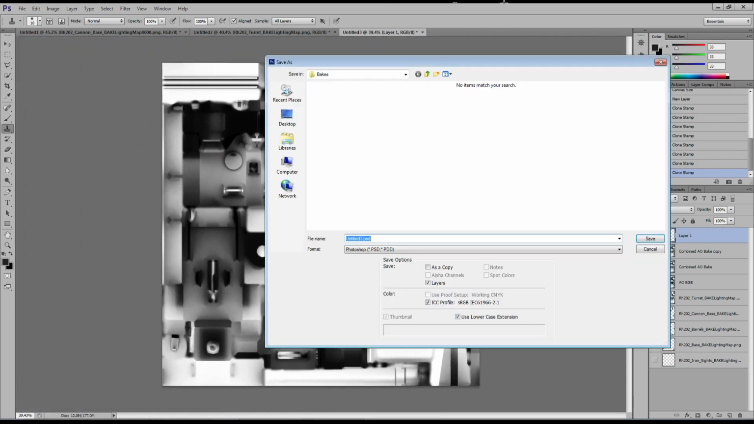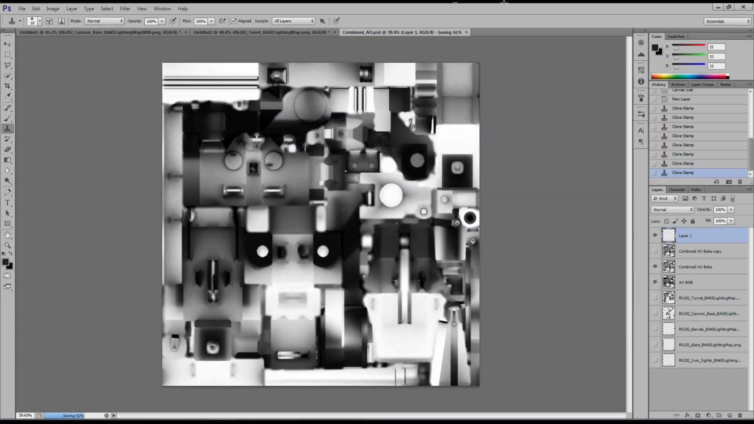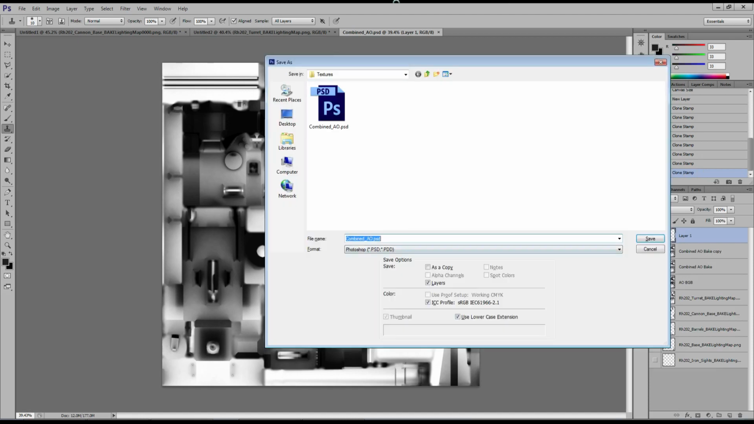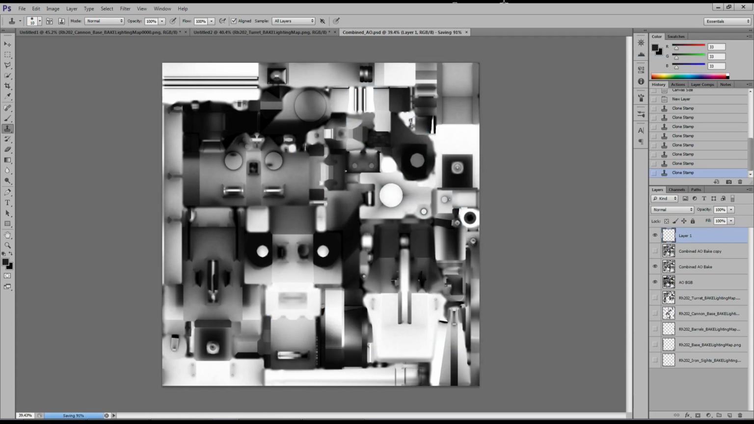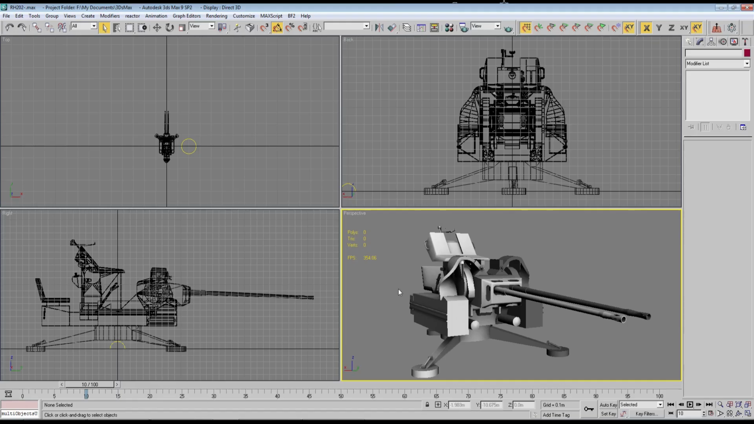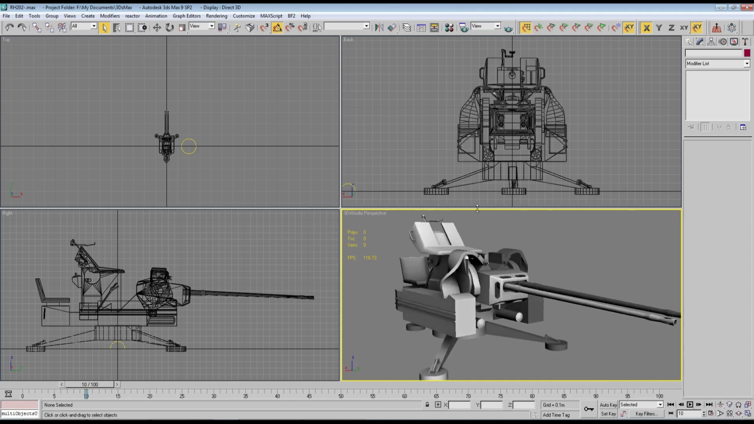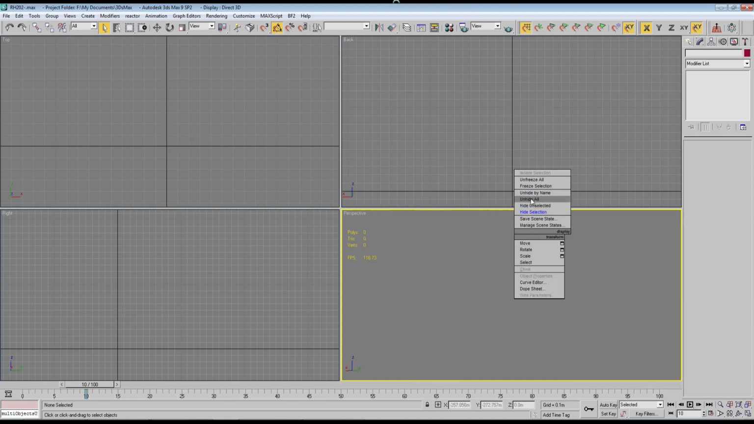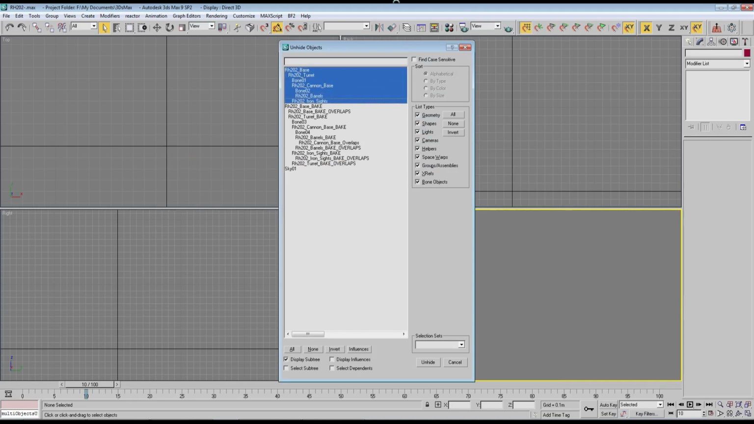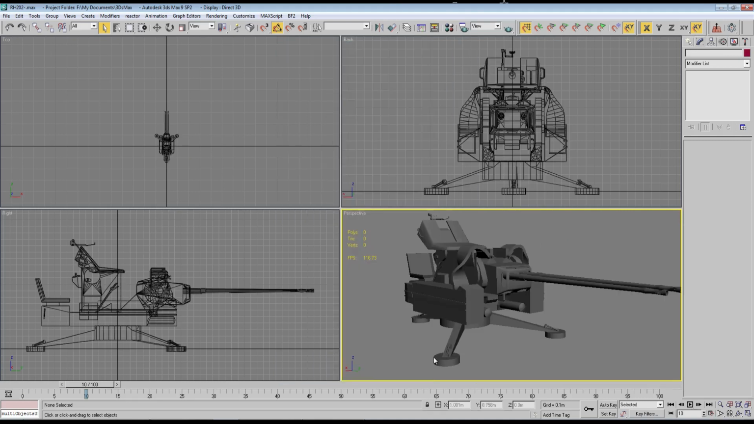Then save this up. Let's make a new textures folder, and just call this for now combine. And finally, if we just save this out as a PNG as well, just to make it easier for Max to load. Max can load PSD files, but it's easier for it to load that. Let's hide our baking mesh, unhide this one, just hide the bones because they look bad.